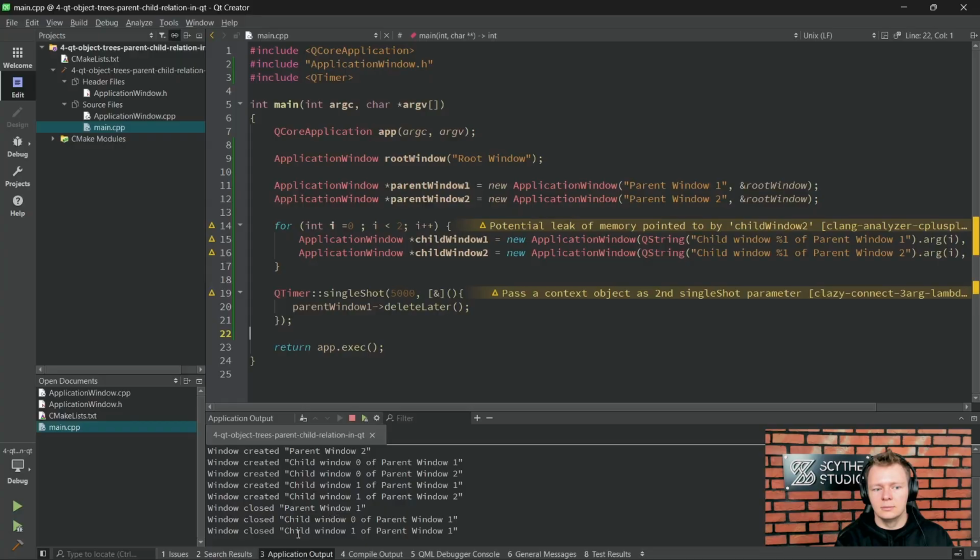And that's exactly how the object tree system works in Qt. We delete the parent, even when the application runs, for example, when it's no longer needed, and along with the parent, all the things assigned to the parent, so its children, are simply deleted. So similarly, closing root window should close all parent windows, right? And all, of course, the child windows.